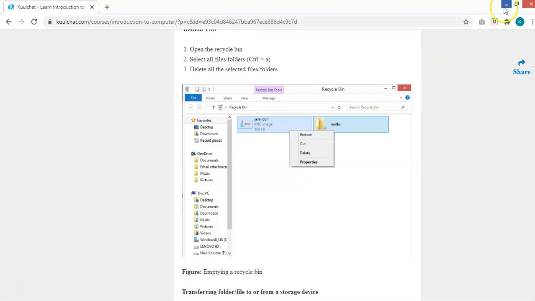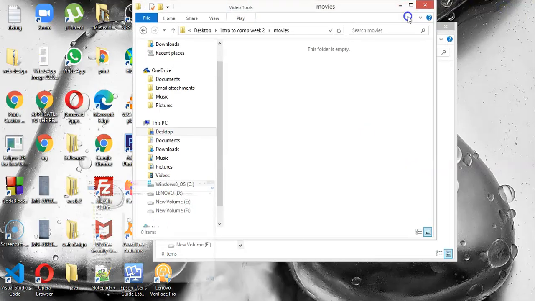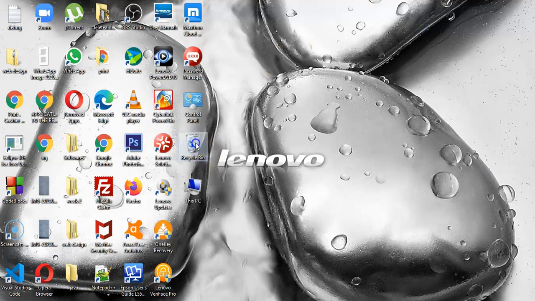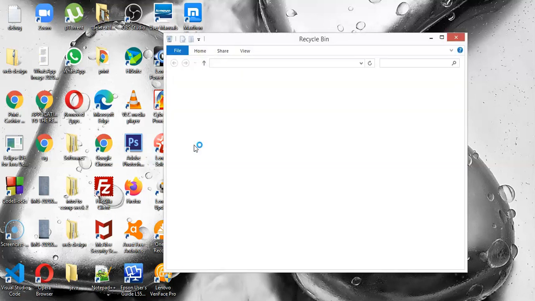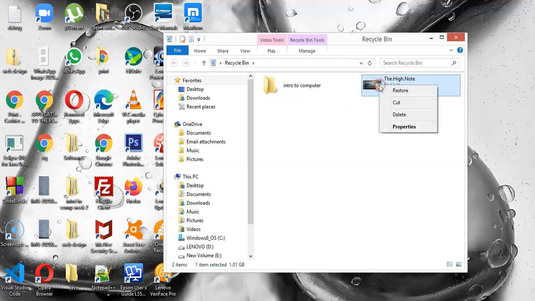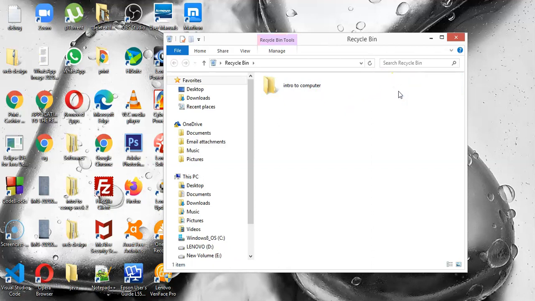Okay, so now let's take a practical example. We go to our recycle bin. We want to check if we see some things inside. When you go to your desktop, you just double click on the recycle bin. So the files which you deleted will be over here. The ones that you want to restore, you just click on. So if I want to restore the movie I deleted, I just click here and I right click and I choose restore.